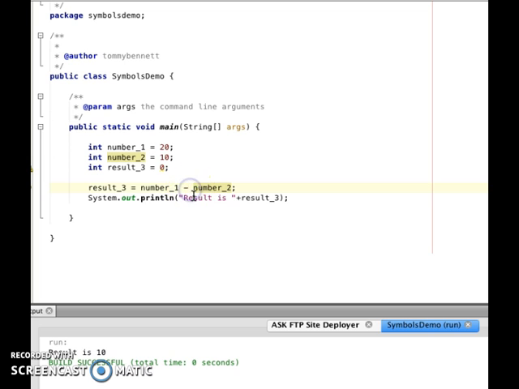So if we want to multiply, we should get 200. So let's see what we get when we do it that way. Wow, we get 200. Nicely done. Now if we do division, we should get 2. And we get 2. So I talked about the modulus symbol, which is what it's called.